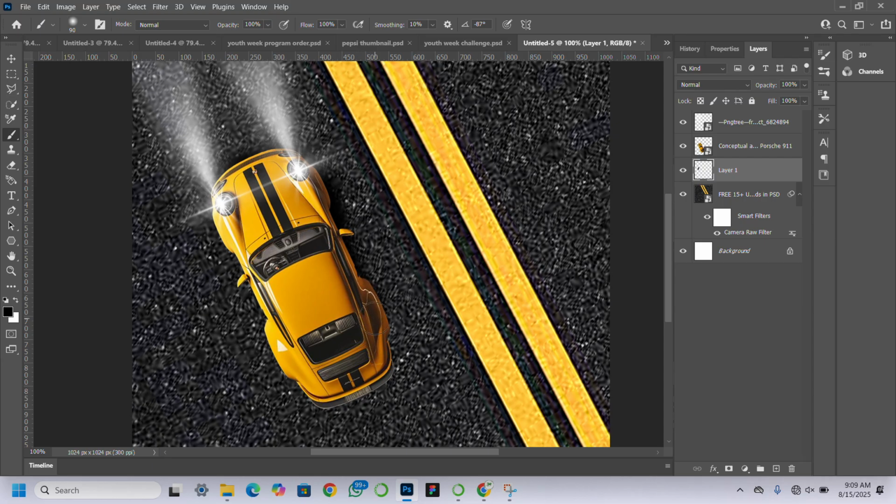So that it seems as though it's dropping a shadow on the road this way, this way, this way. So when I'm done, I'm just going to drop the tool, and then I'll reduce the opacity to make it a bit realistic. Okay, so this is it.